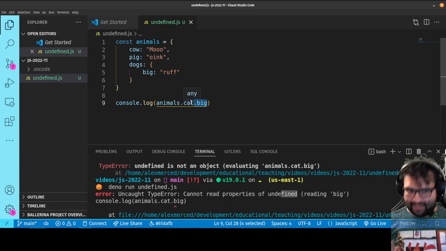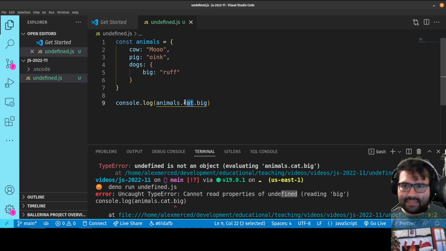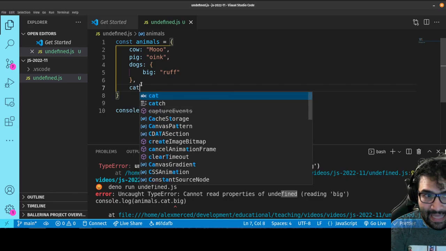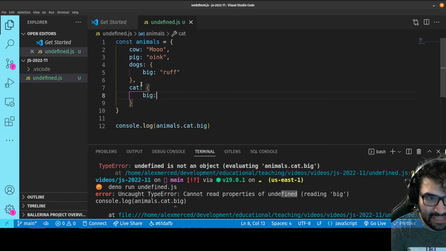Okay, and that's generally the process. The idea is, now I have to go back and think, when would cat have been defined? When would we have put the object in here? Because something went wrong there. Okay. So now I go back and I add the cat. Okay, and then we have cat, and we have a big cat, and pretty much all cats go meow.